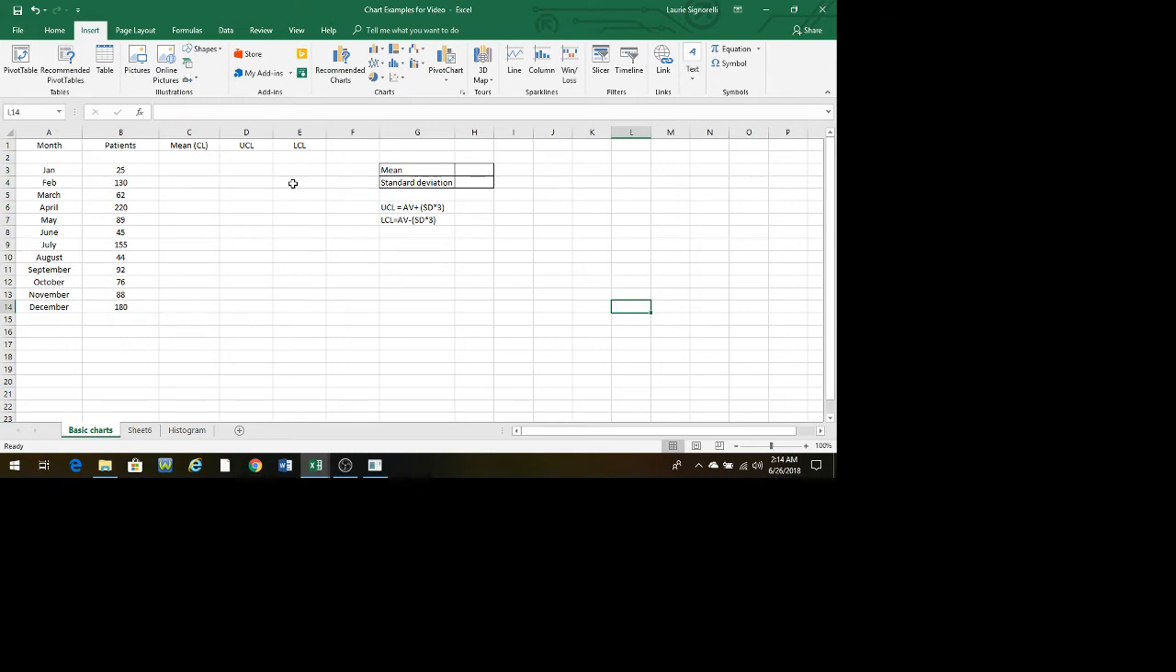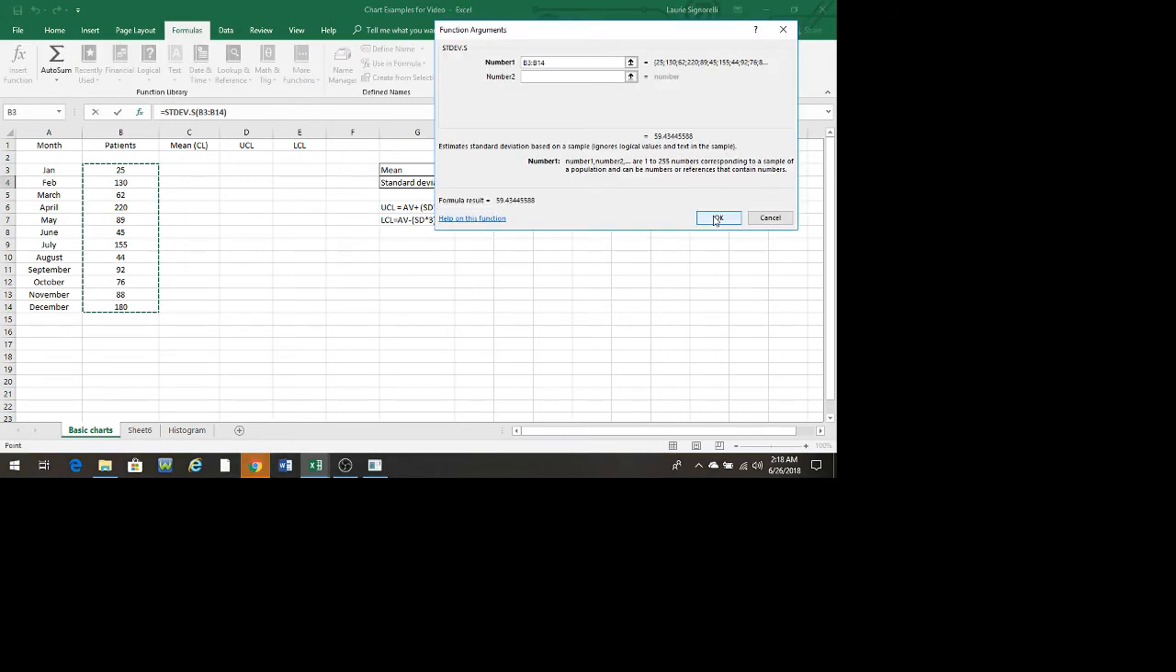Let's go back. So statistical, standard deviation of a sample. Here we go. And now we've got 59.43. Just be careful of having any 0 values, unless there is one, but it will make a difference in your standard deviation or your mean.